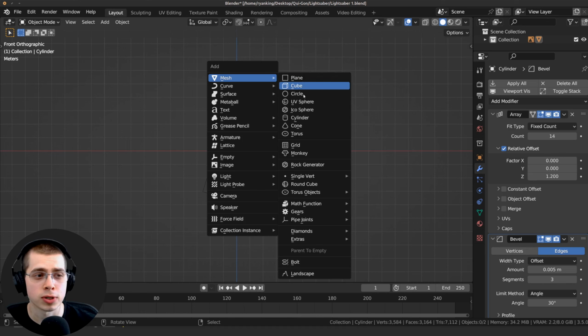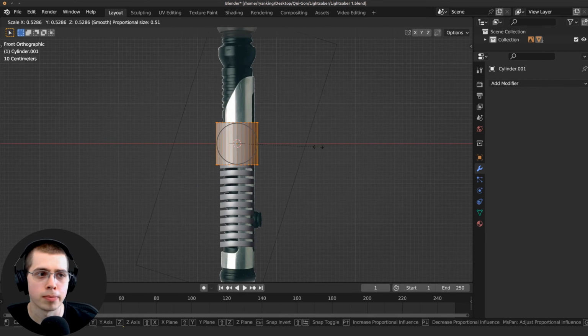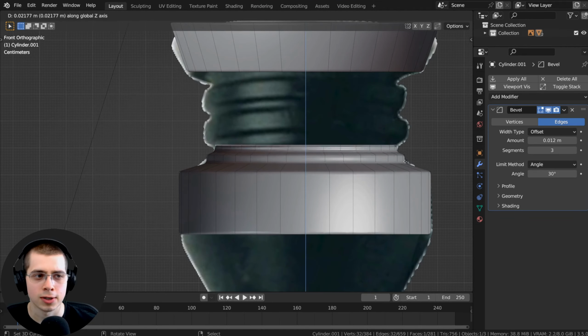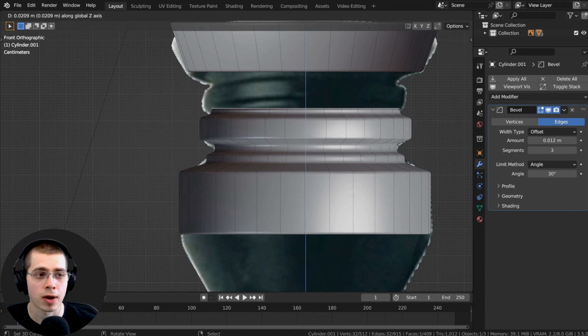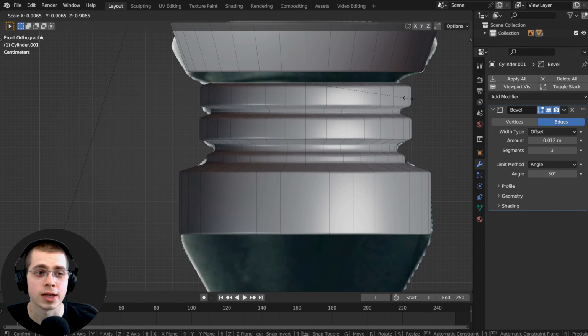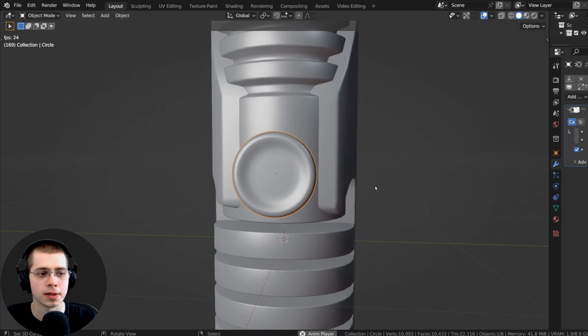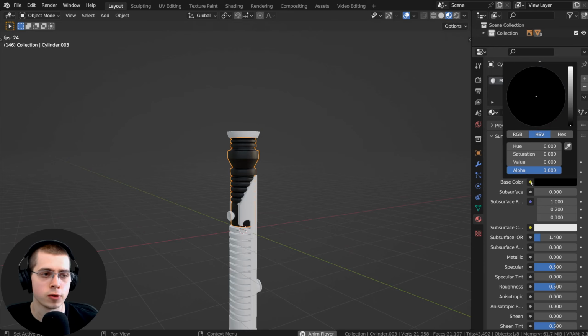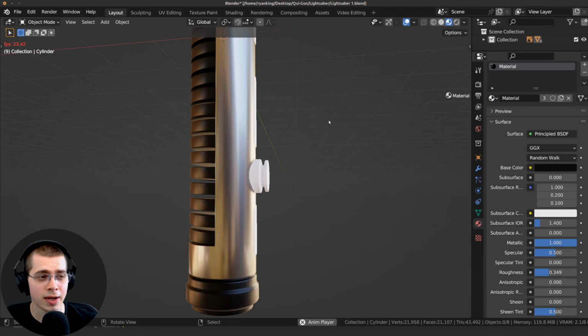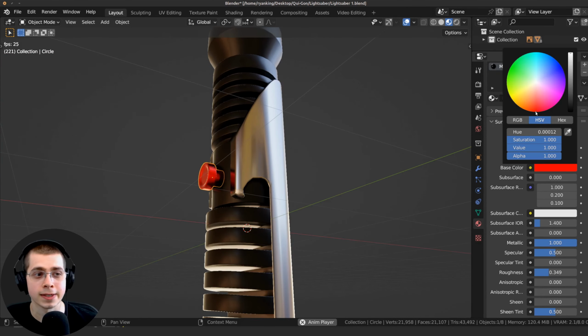Then I also added some more cylinders, and I just started to model the rest of Qui-Gon's lightsaber, just following along the shape of the reference image. So this was really quite easy to model. And then also modeling that big red button there to ignite the lightsaber. And then I just started adding a few materials, and I added in an HDRI to get some realistic lighting to see how the lightsaber was looking.